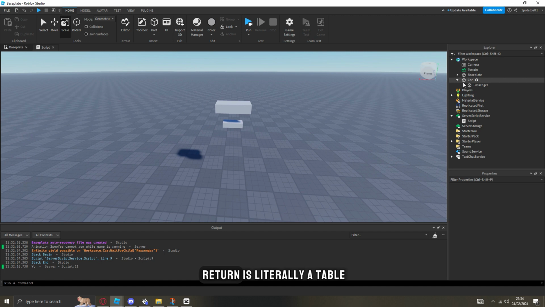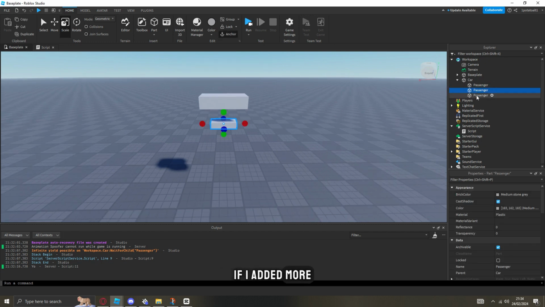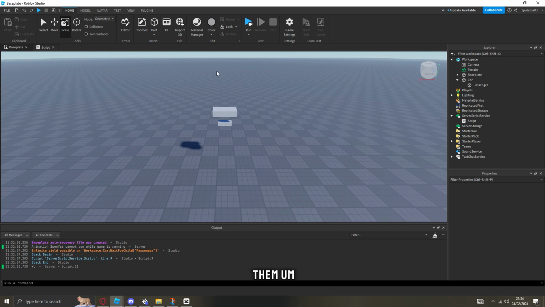So what it would return is literally a table, and the only thing in the table would be this passenger part. If I added more, it would be all of these passenger parts. It would return a table of all of them. And I will keep them there.